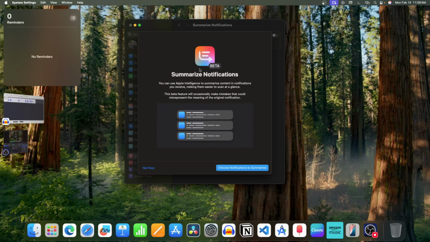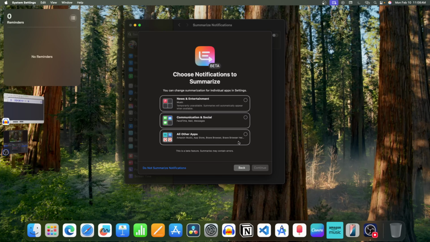Second new change is in notification summary. So basically, now you can manage settings for notification summary from the lock screen. Not only this, but now summarized notifications appear in italics. Also, Apple disabled notification summary for news and entertainment. For example, if I select it, then it says unavailable.